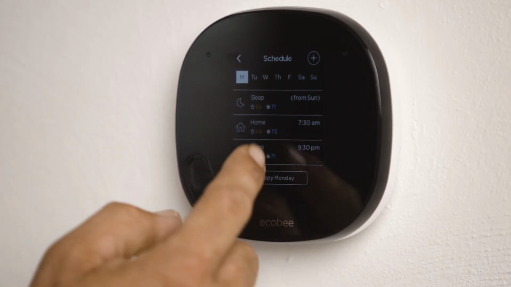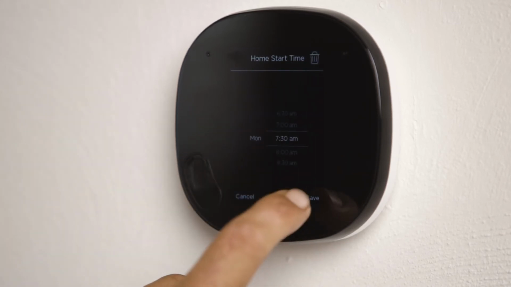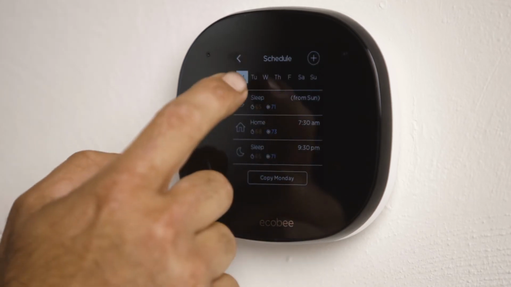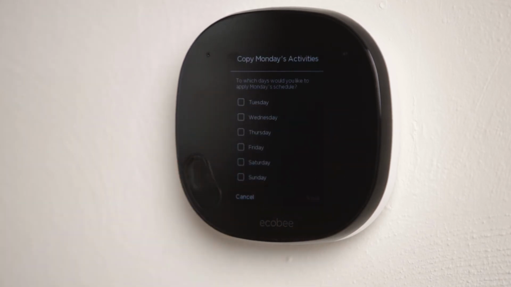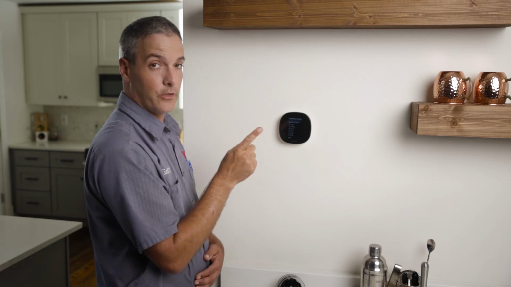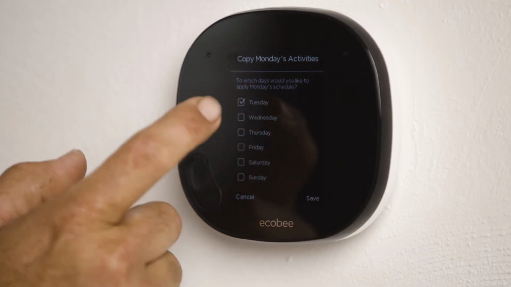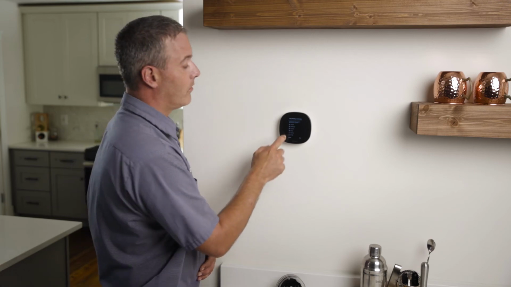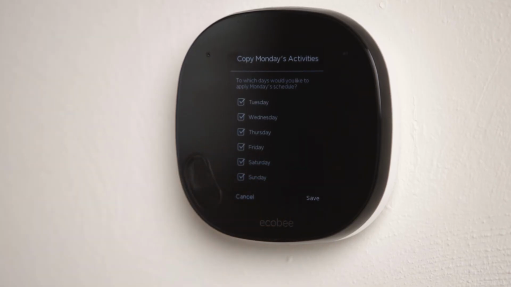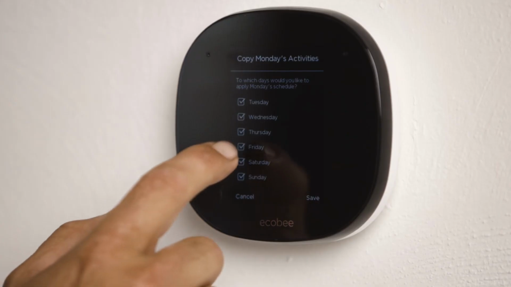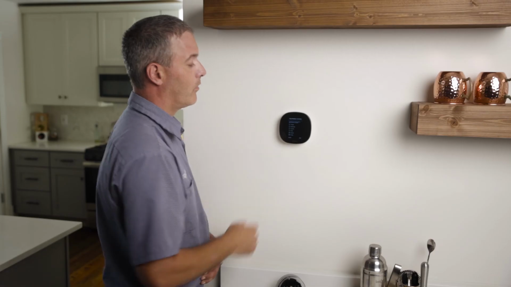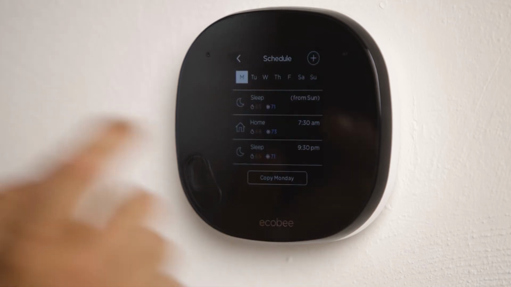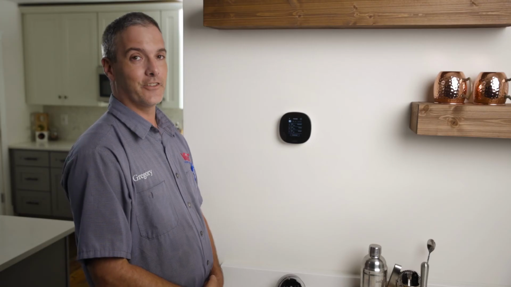But once you get all of your profiles set up to where you want and you've saved them all, we can go through and we can copy those. And you could do individual days. You can just do each day of the week. Or you can do all the days of the week. Or you can just do a weekend profile if you like. You just gotta hit save and you're good to go.